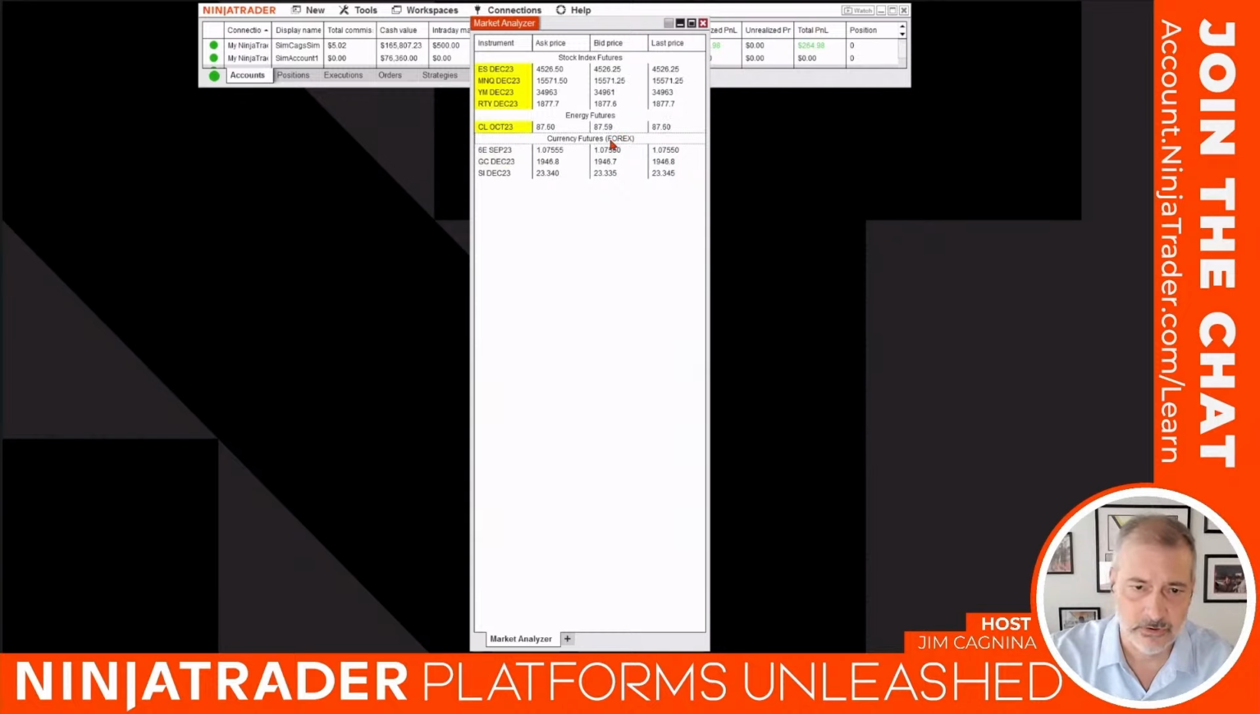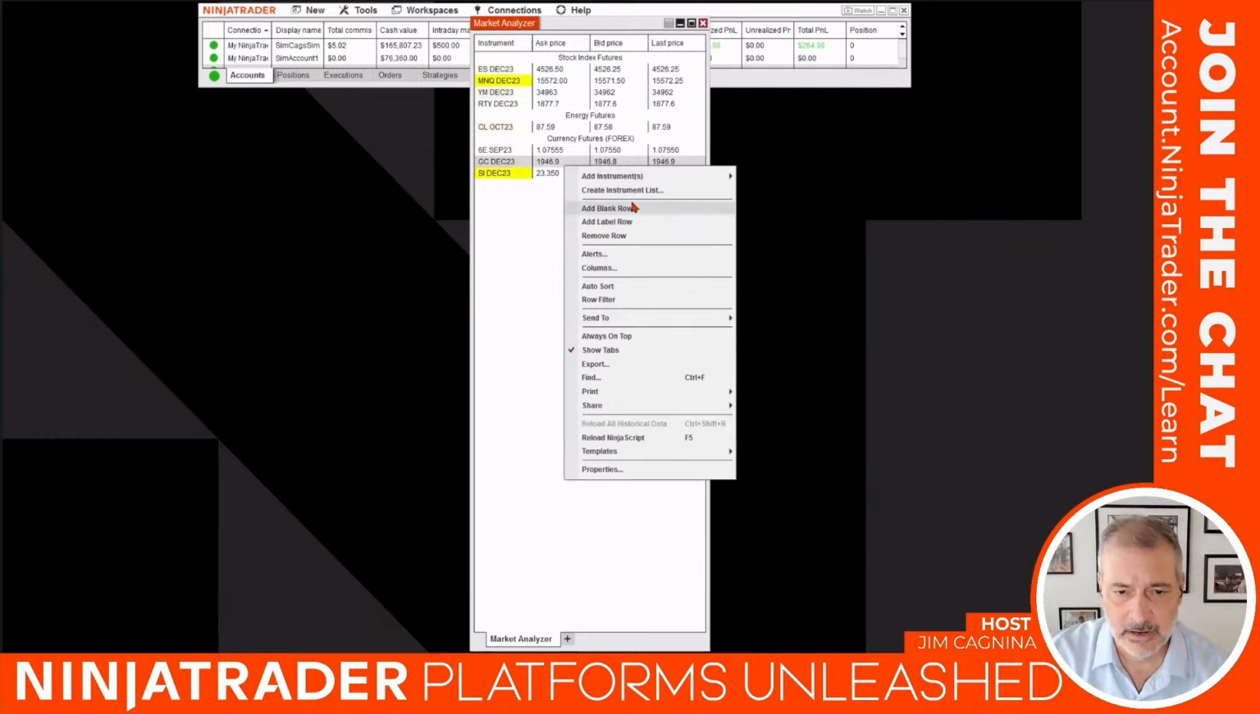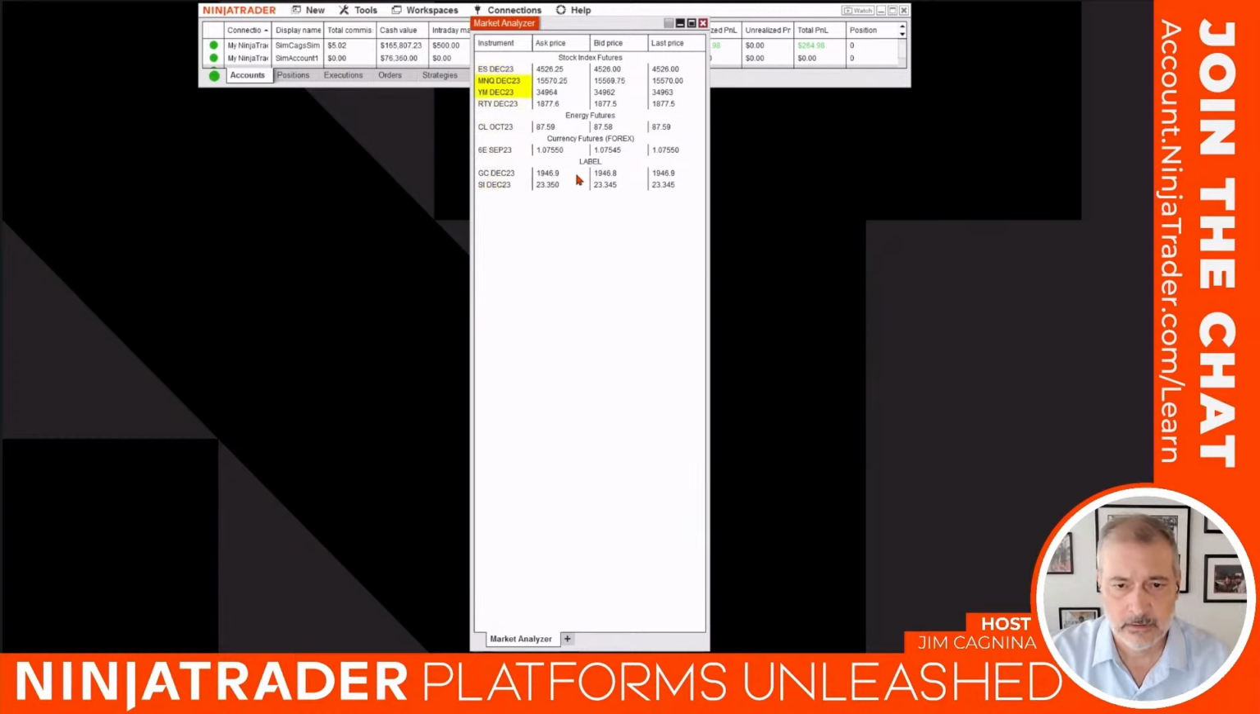These are Forex futures. That's pretty cool. Now we have metals. We got another category, right? So I'm going to right click, and I'm going to go ahead and add the last label row, which is going to be metals, metal futures. And there's other ones as well. There's copper, there's platinum, there's all that stuff. So this is the start of the quote board, right?